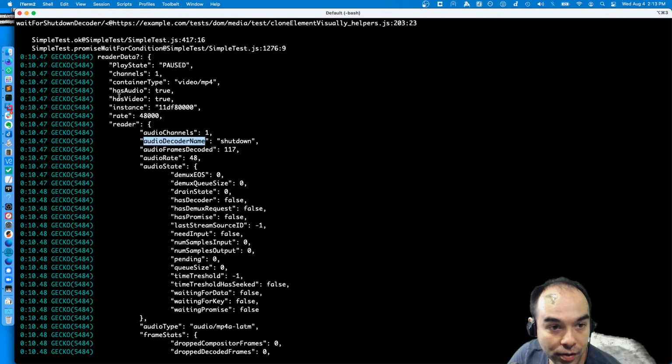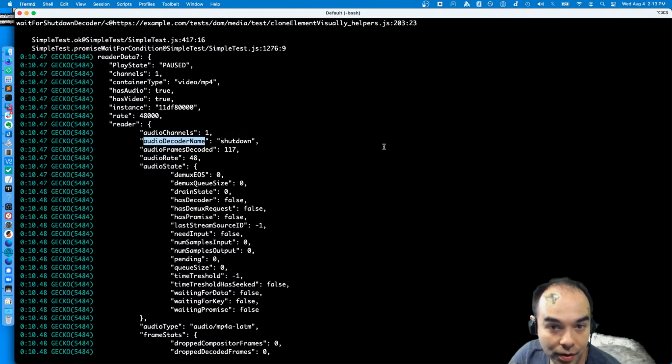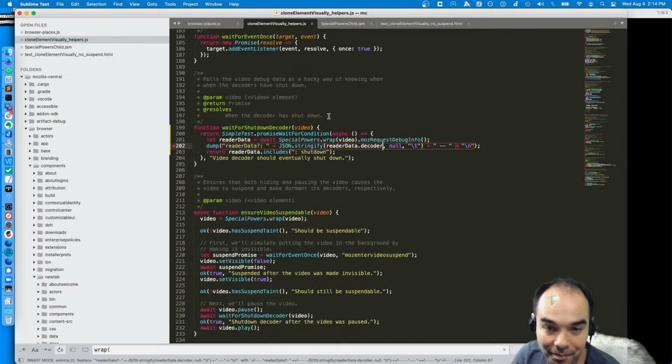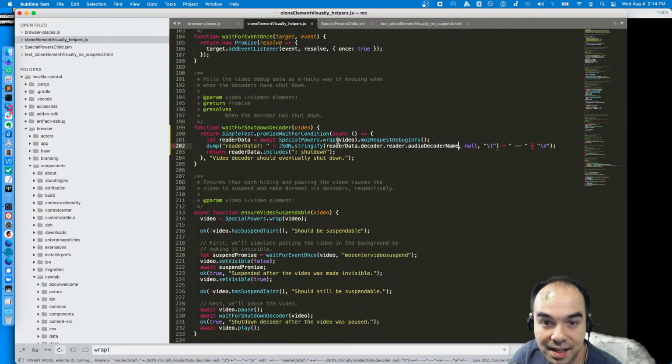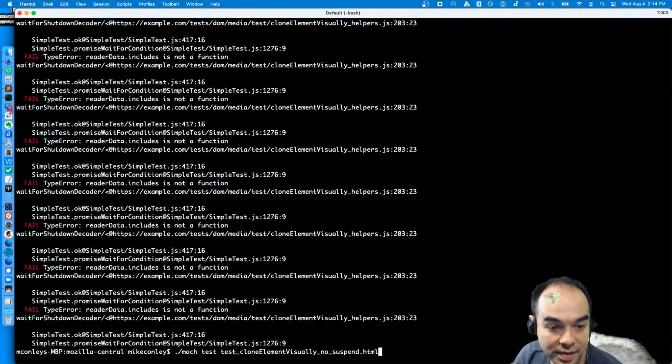So if I get the reader data decoder dot reader dot audio decoder name. So if this thing equals shutdown, let's see what happens.